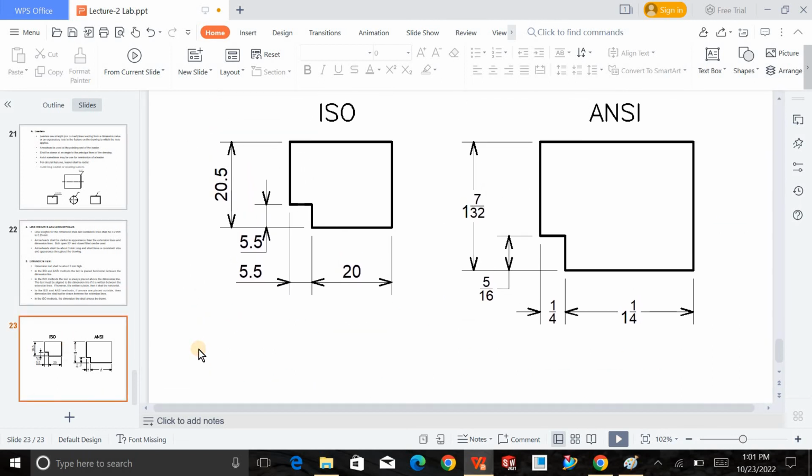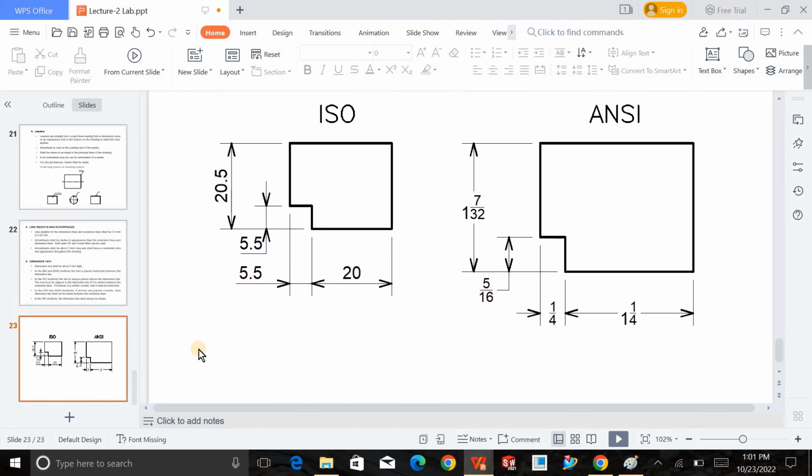As it is shown over here, we have the ISO. You must keep in mind it will deal with decimal points, right? But if you look at the ANSI, it will be in rational form, P by Q form, right, or in division form. You will have the decimal form if you simplify this.